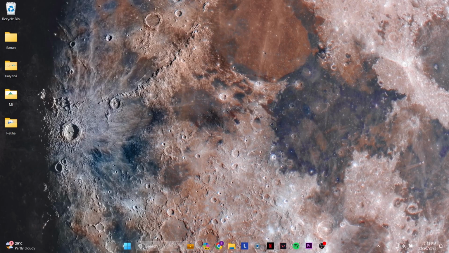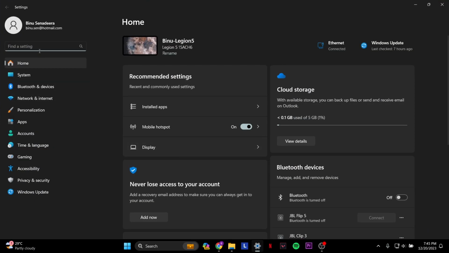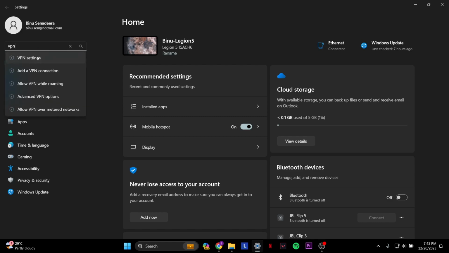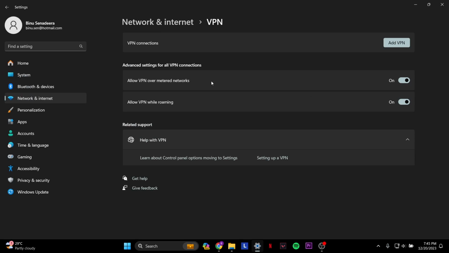After you completely delete Roblox from your PC, the next thing is to make sure that you don't have any VPNs running on your PC. To do that, right click the Windows button on the toolbar and go to Settings. Once you get to Settings, in the search bar, simply type VPN and you'll find VPN settings. It'll basically be under Network and Internet. Under VPN connections, if you already have a VPN enabled, it will pop up here. If you don't, don't worry about it. But if you have, remove those VPNs.